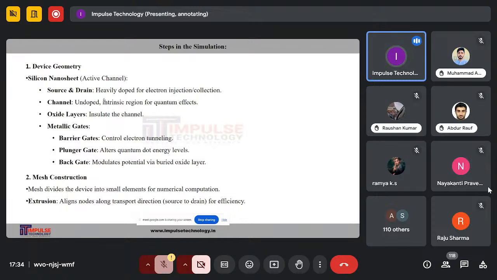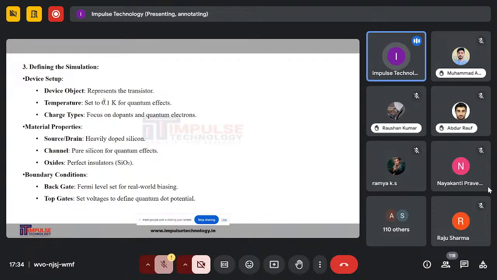After that, we create the mesh construction, which divides the device into smaller elements for numerical computation. After that, we define the simulation using device setups, a device object which represents a transistor in Python scripts. Temperature is set to 0.1 Kelvin for the quantum effects. Charge type focuses on dopant and quantum electrons, and we also define material properties like the source and drain, doped silicon, the channel, pure silicon for quantum effects, and oxide, a perfect insulator.